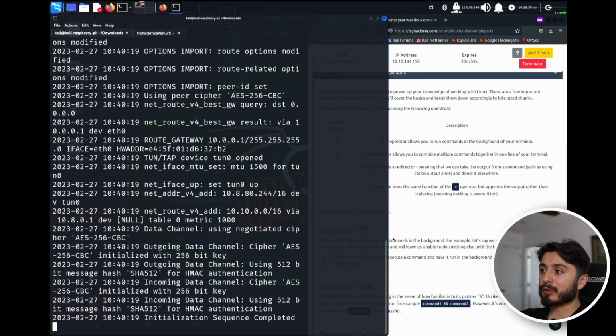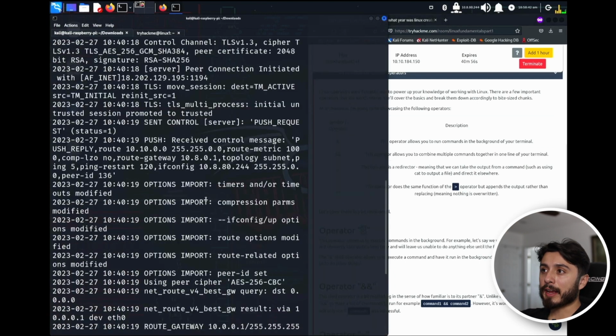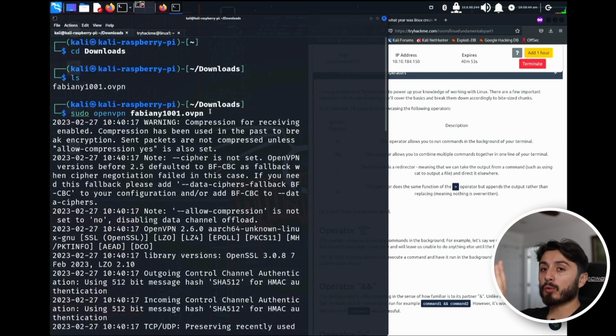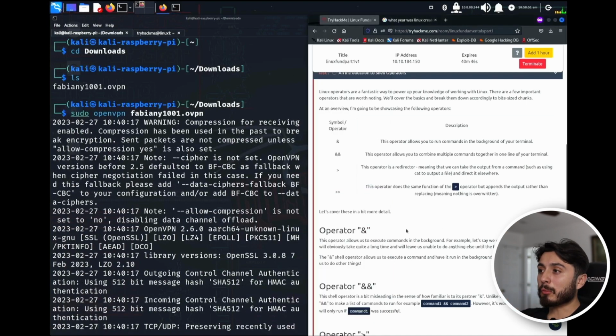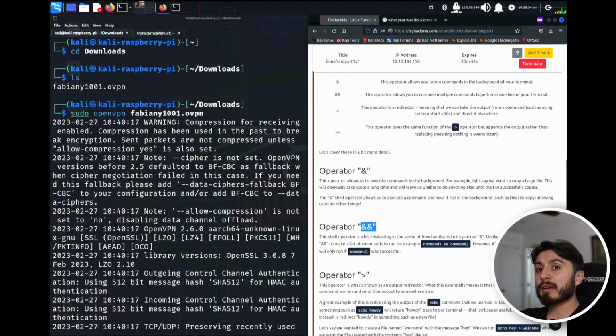If I put this ampersand back here at the end of it, it would throw this and put it in the background, so I could continue using the terminal. Not a big deal, but it gets very useful. If I do the double ampersand, it does two commands in one.